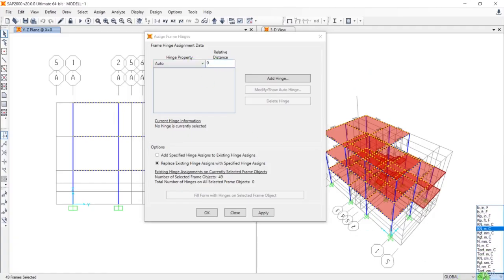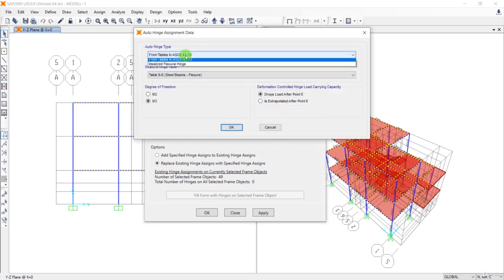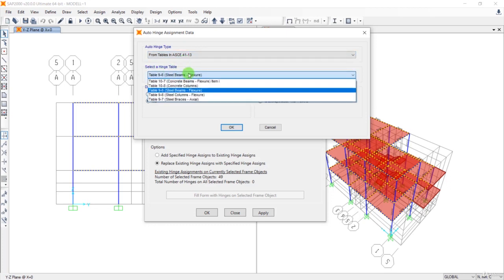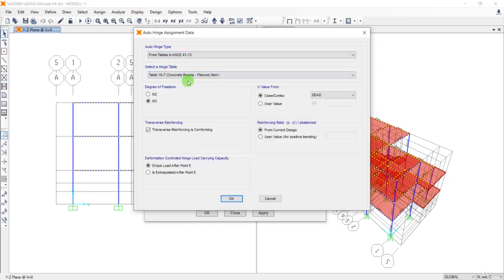Our unit over here is kilonewton, meter, centigrade. We can change it to millimeters, right? So the relative distance we give as 5 mm and click on Add Hinge. From the tables in ASCE 41-13, select a hinge. We'll select concrete beams, flexural. For degree of freedom, M3 is the major moment and M2 is the minor moment. We'll go with the major moment, and for the V value case combo we'll go with the gravity case.